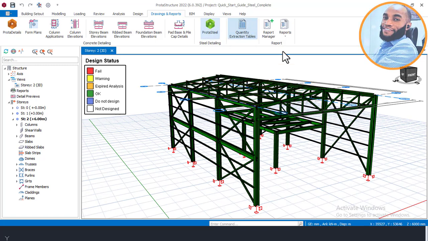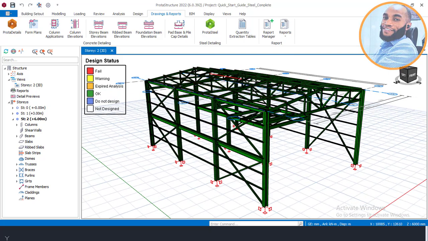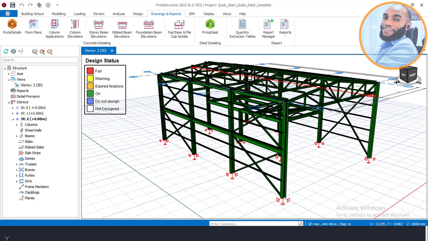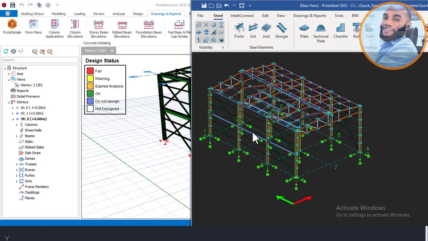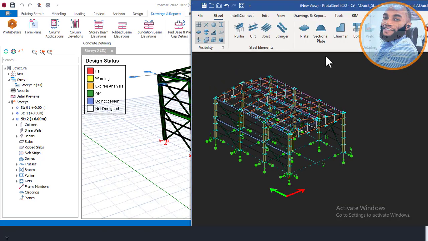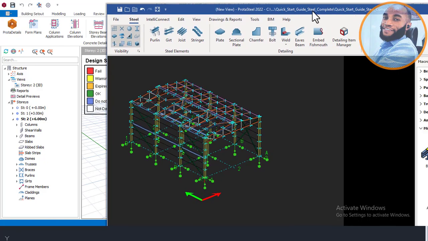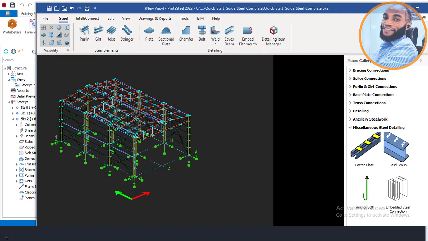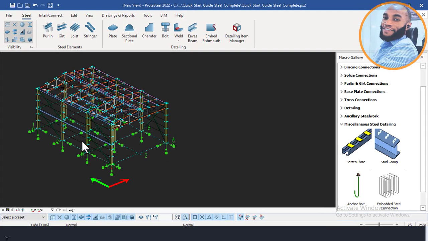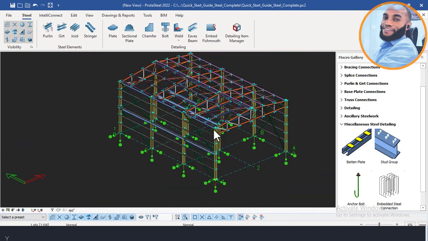So I'll just come here and click on this place that says Prota Steel. Once you have clicked here, you have to allow it to open. Once it opens, it will open up the Prota Steel model. As you can see, this is already my Prota Steel, which is already open. If I maximize it, you will see that my Prota Steel is already loaded.